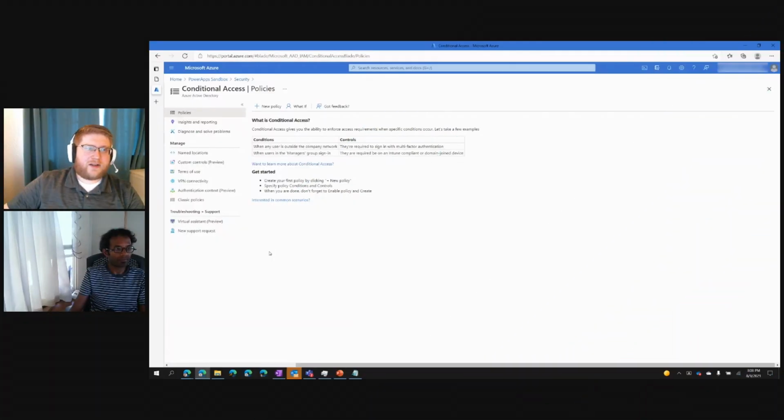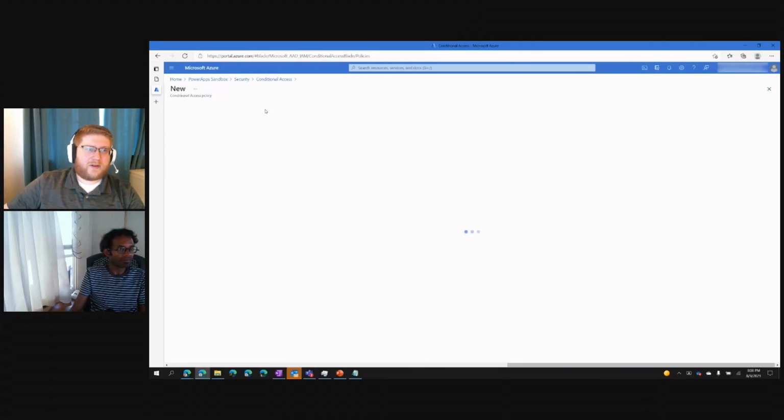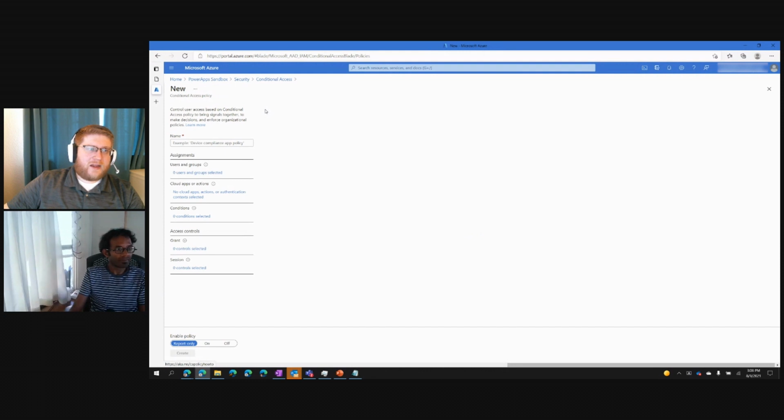So yeah, we're going to go ahead and click on New Policy. As you can see, there are a lot of sections in here. The top part, for assignments, user groups, cloud apps, actions, and conditions, those are all the if side of the equation. And then the access controls section, where you see grant and session, those are more of the then statements.